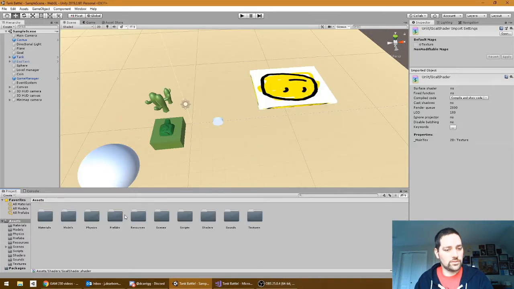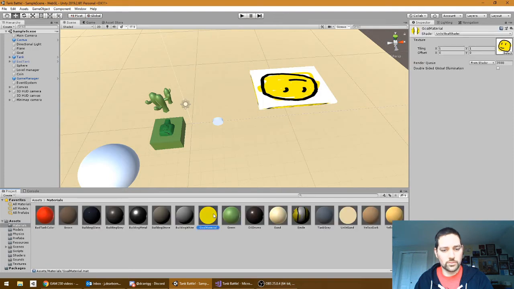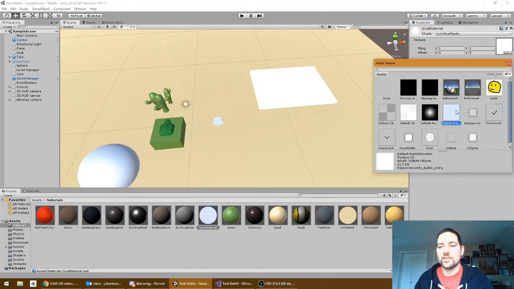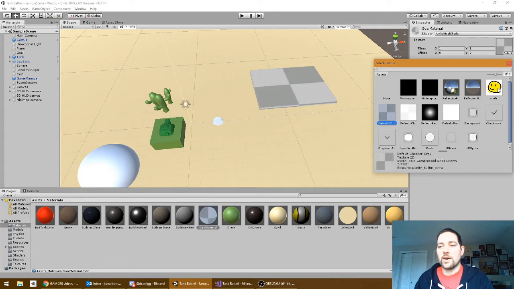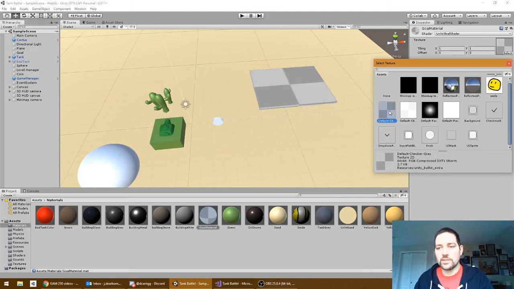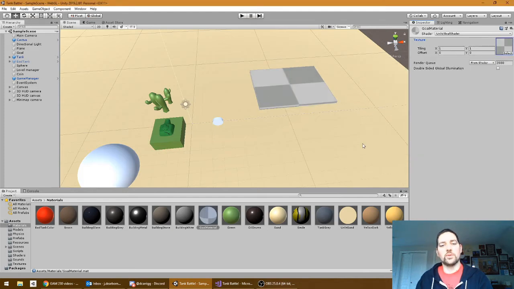Let me go back to the material. Alright, so this is the _MainTex value that it is getting it from. I can select any of these things. I'm actually going to choose this checkerboard one that's built in, because this is kind of more like what I want my goal to look like.